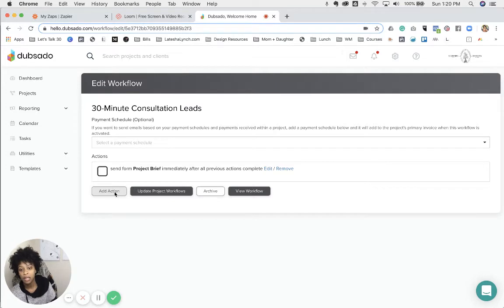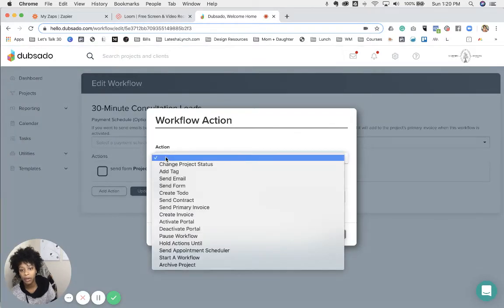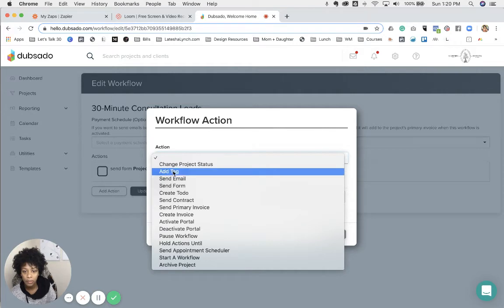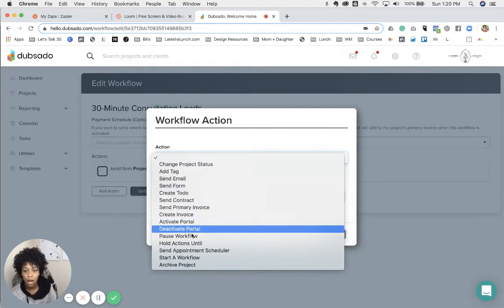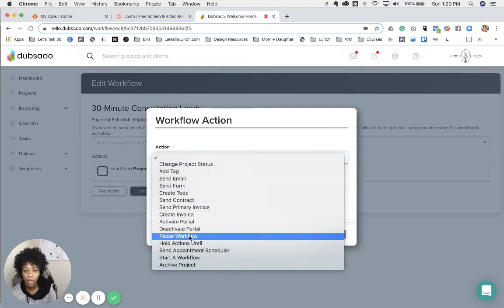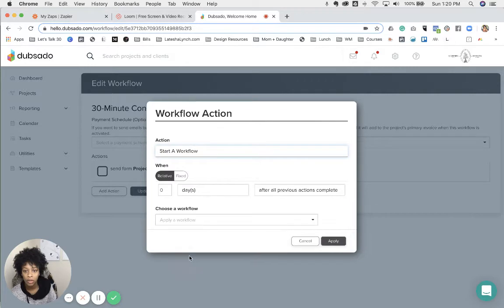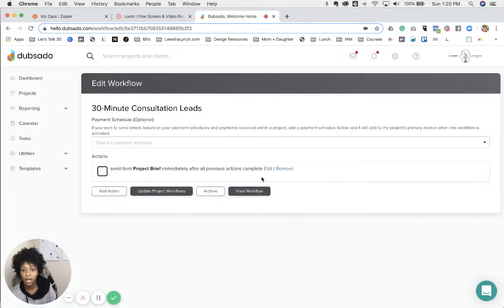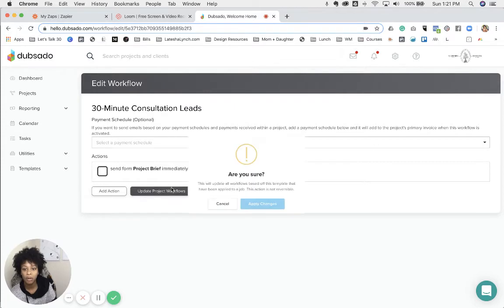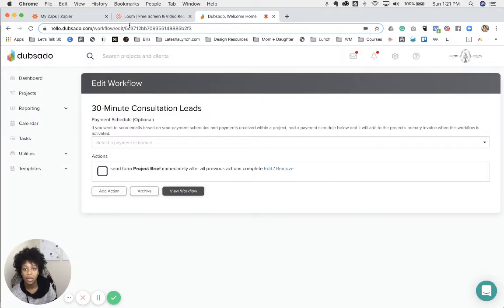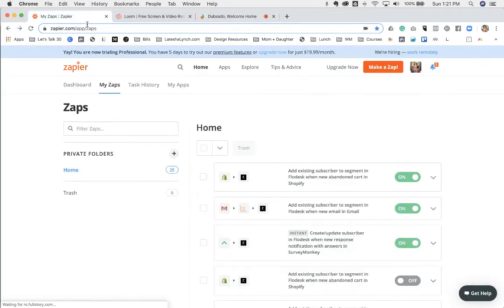And then the next action that I want to have happen is, I want to start the next workflow. Actually, that's all I need. I don't want anything else. I just want them to get this project brief and everything else I can handle manually. Okay, so that's the end of my workflow. I'm going to update this workflow. That exists now. So now to Zapier.